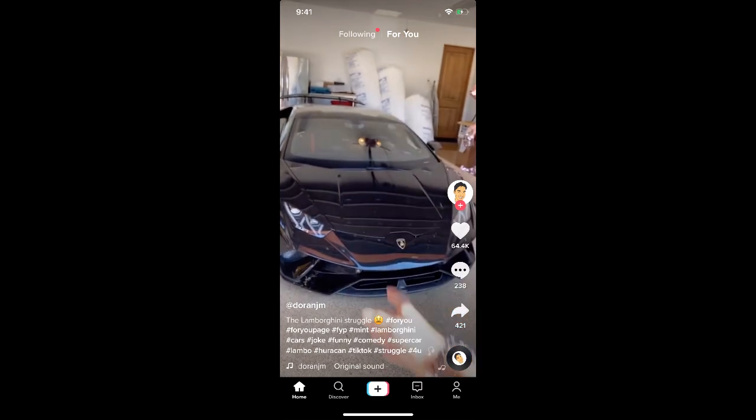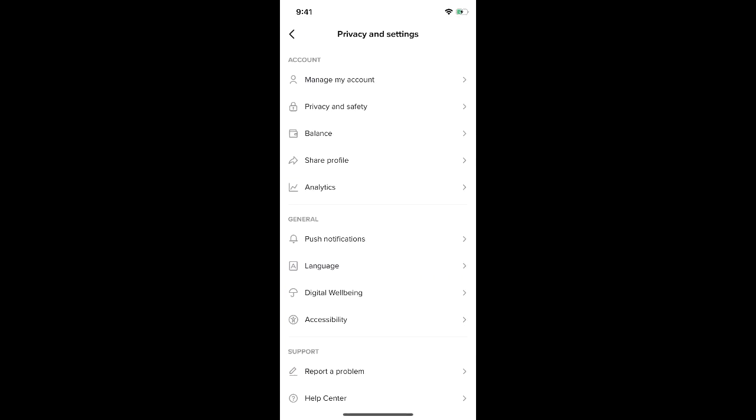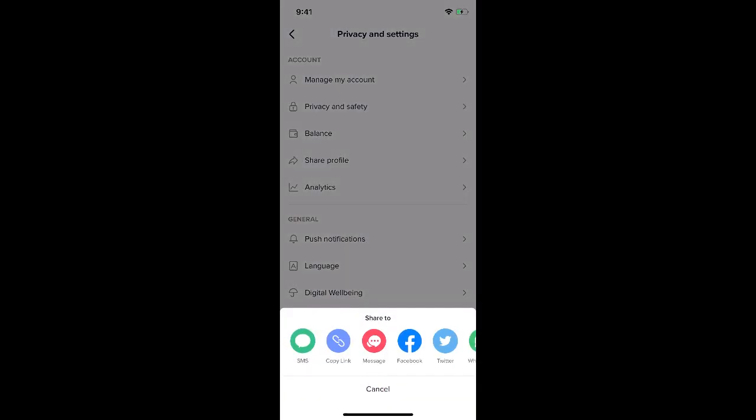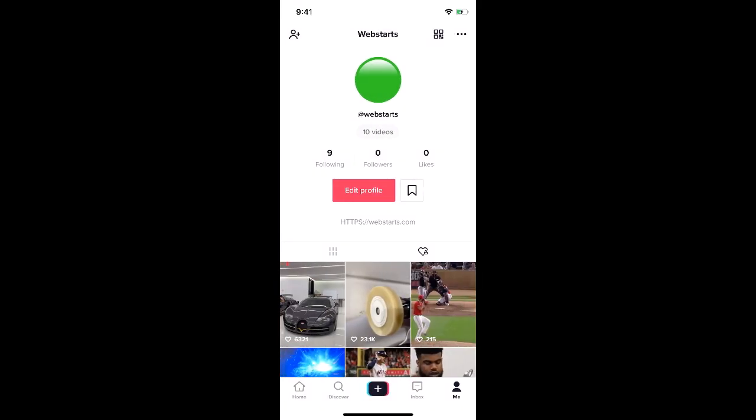The next thing I want to show you is that if you tap under me and you go to the settings, you can see that there's a share profile link. You can copy that link and then send it to people, and it will send them to a place on the web where they can view the videos that you're posting on your public TikTok. So they don't need to have TikTok installed on their app in order to see the content that you're creating.